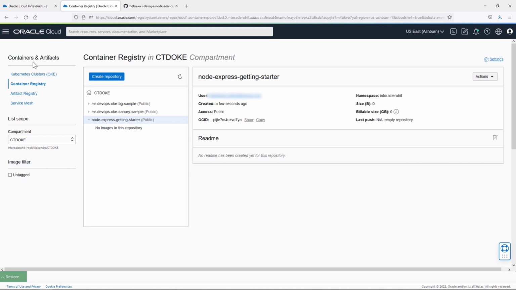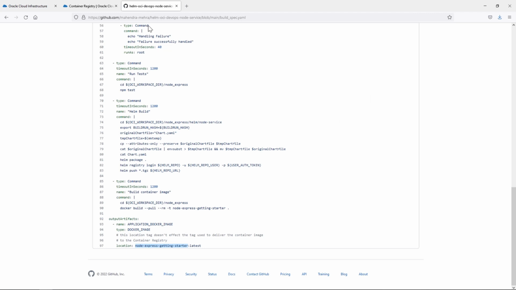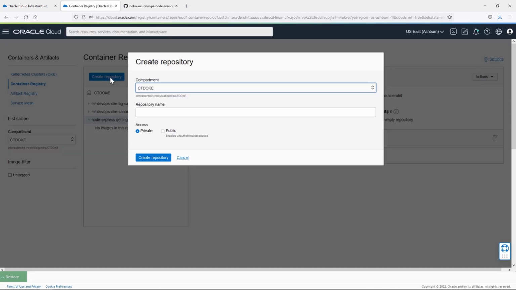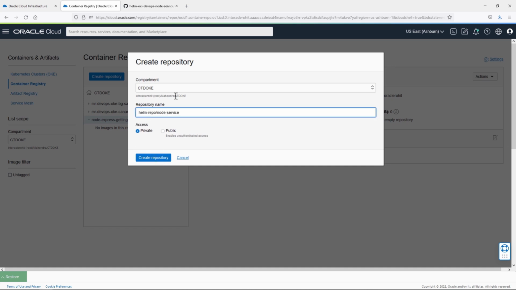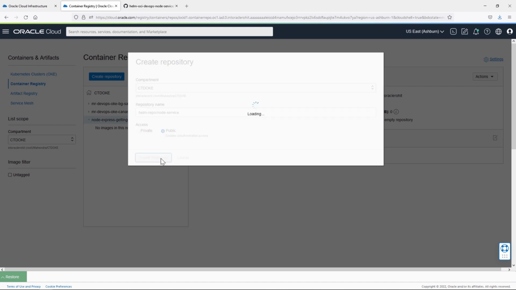The next task is to create a container registry for our Helm repository, right? As you know from the build_spec.yaml file, we also have a Helm chart that is being built under the managed build pipeline, and it will be pushing the Helm chart artifacts to a Helm repository. So for that, we will have to create a Helm repository, and let's click on create repository. Give our repository a name. The repository name is helm-repo/node-service, and make sure that the access type of this repository is again set to public. Click on create repository.